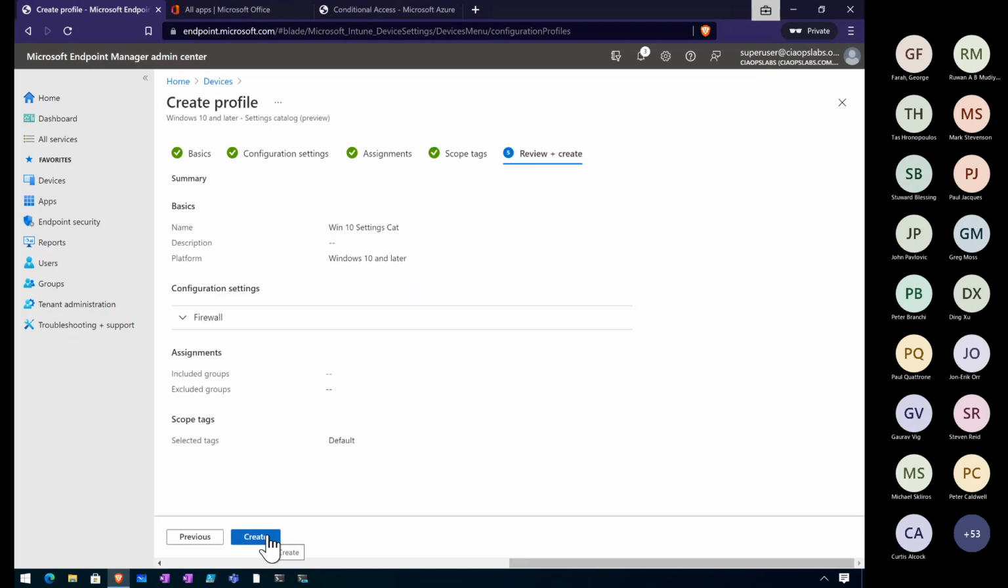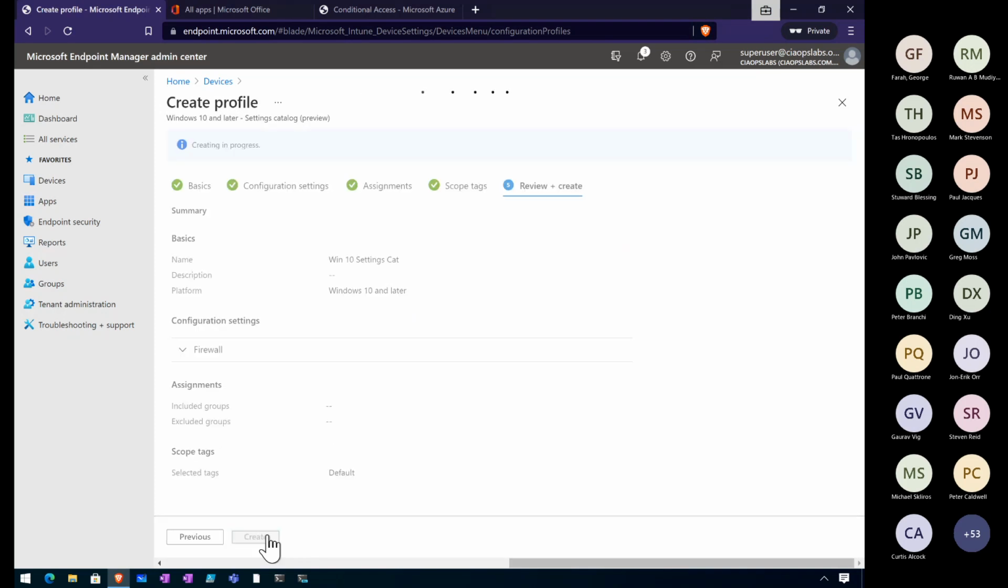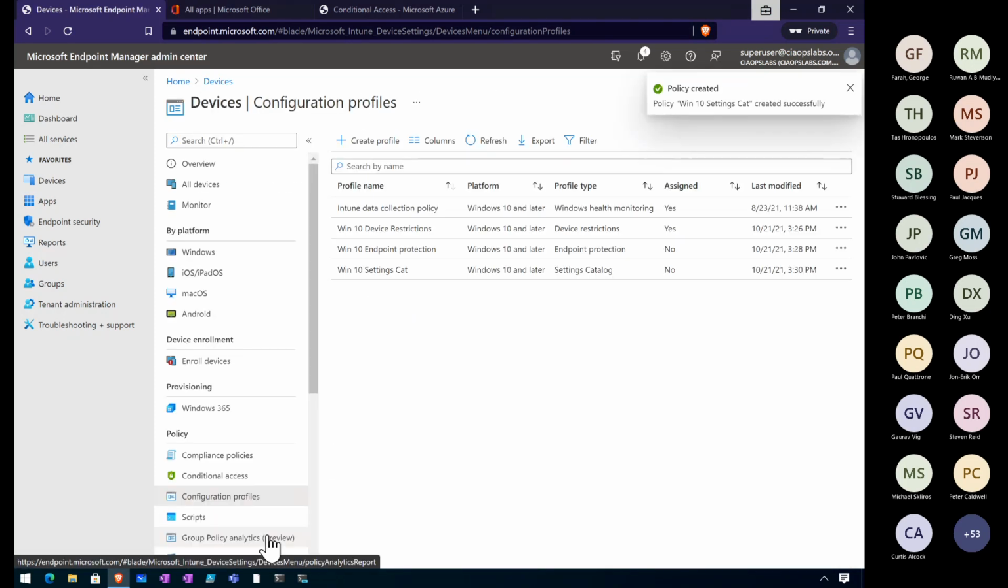So instead of having 5 templated policies, you could have one settings catalog policy with all those settings inside that location. So the choice is yours now, but the trend basically is going to be towards the settings catalog. So the templates are being phased out. They're still there. My advice to you is to look at the settings catalog.